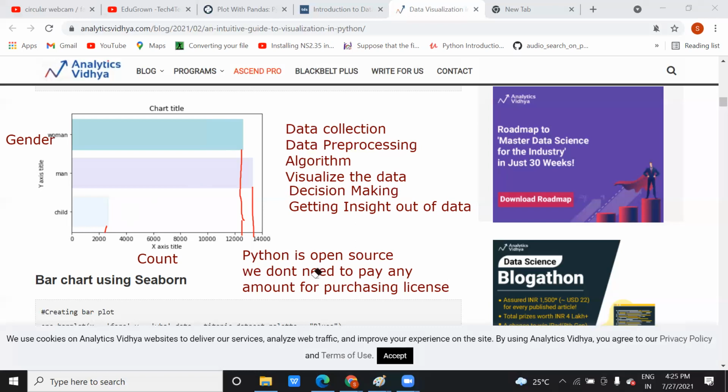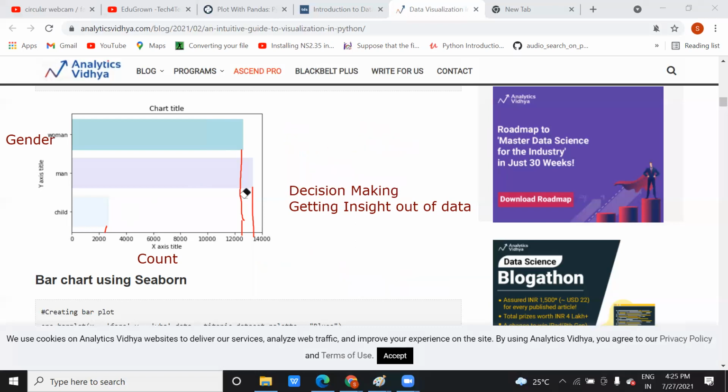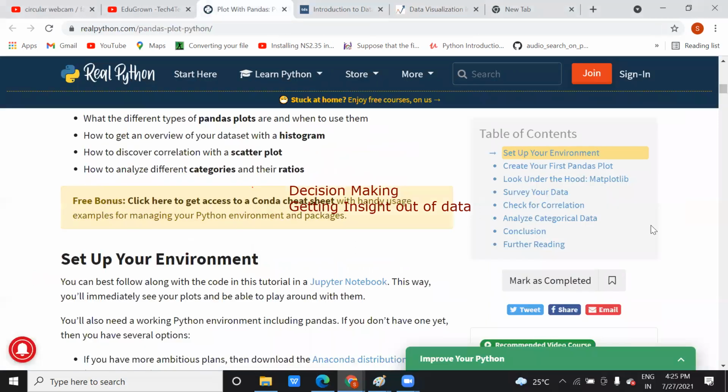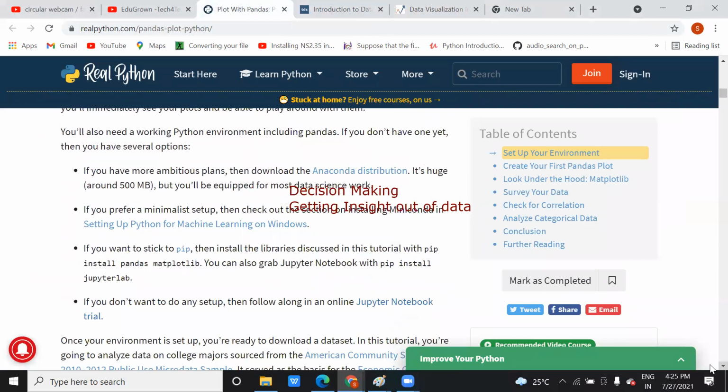Okay, let me rub this. Okay, now how you can set up an environment on this. Okay, let me rub this also.